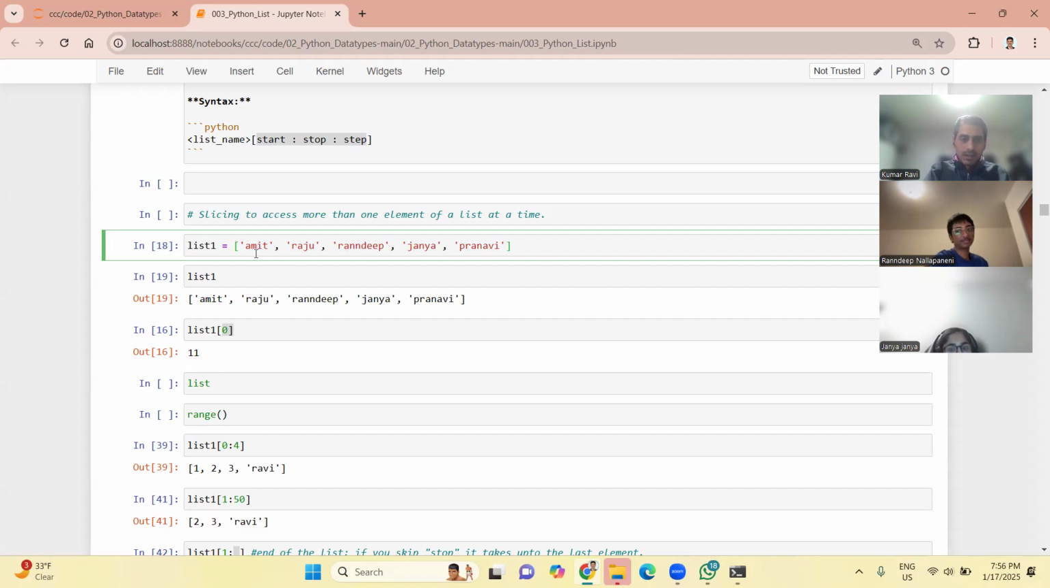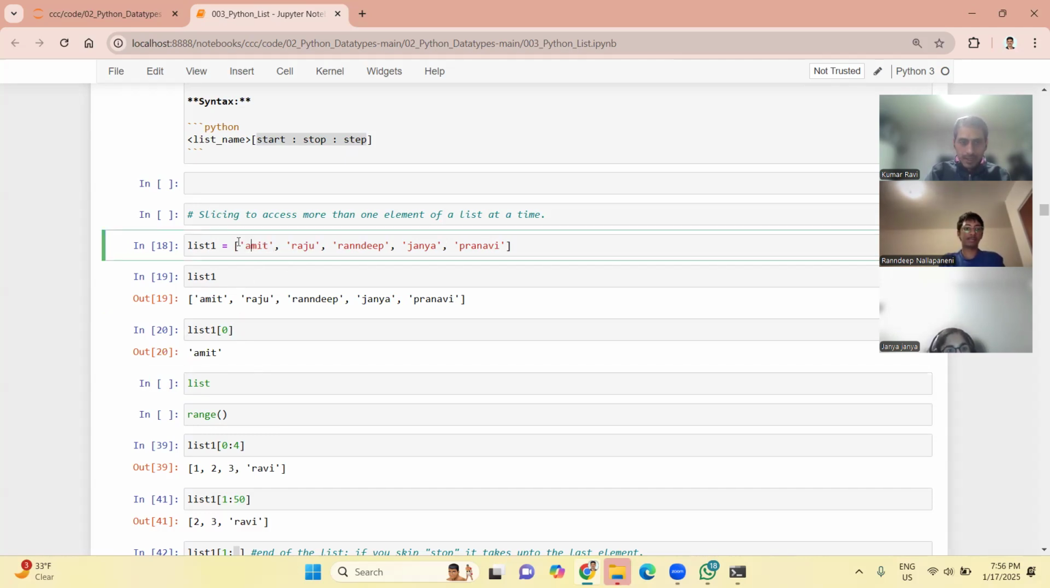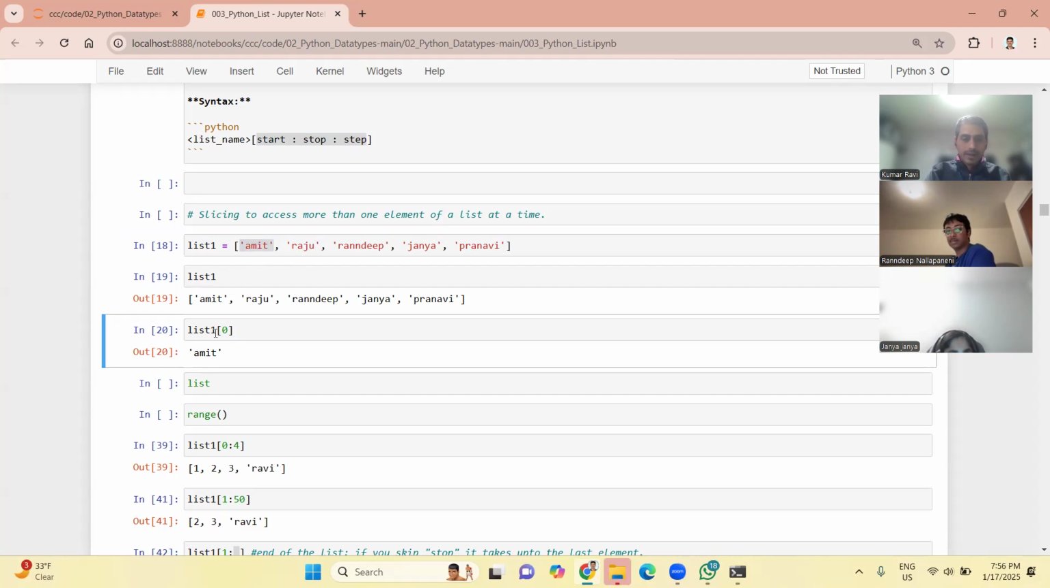If I want to access only Amit, what will I do? I will print list one of 0. This is called list one of 0, and it will give you Amit. It means the first element at the 0 index. This is the index. This is what I was explaining to you yesterday.